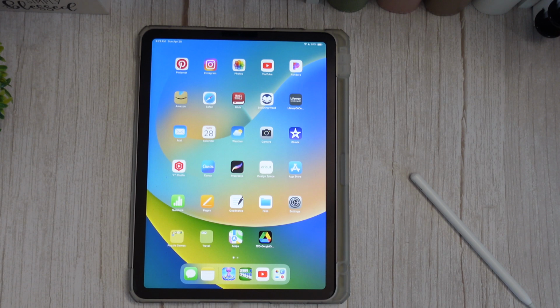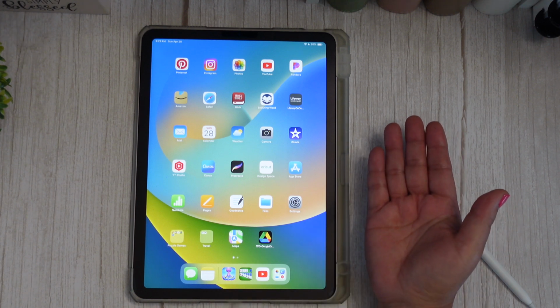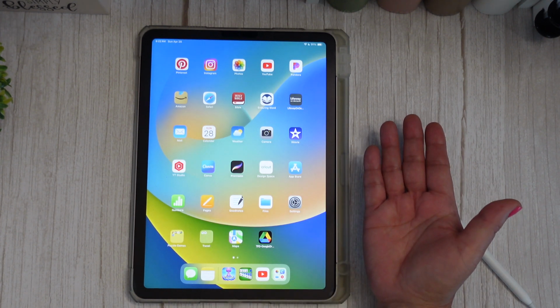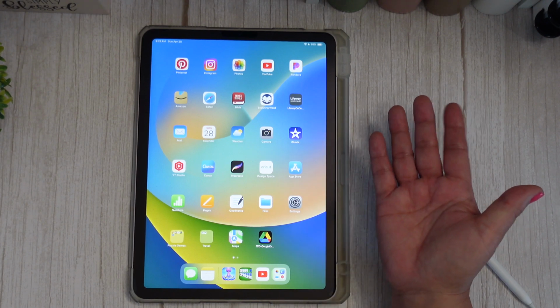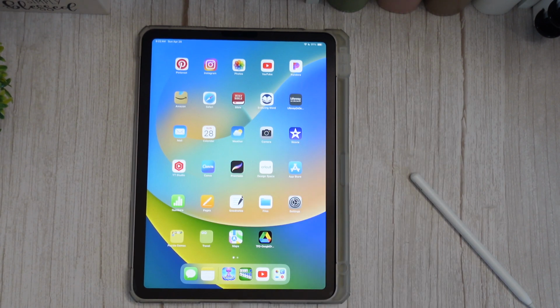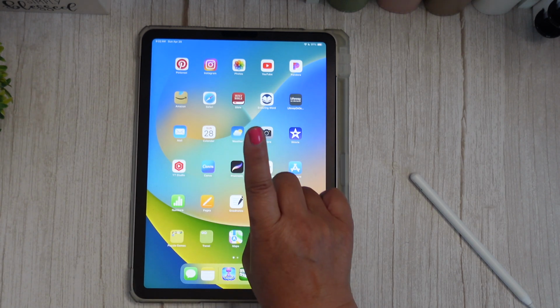So you're going to want to download the Goodnotes app, and then also whatever PDF budget worksheet that you want to use, or I mean any PDF you can use on Goodnotes.